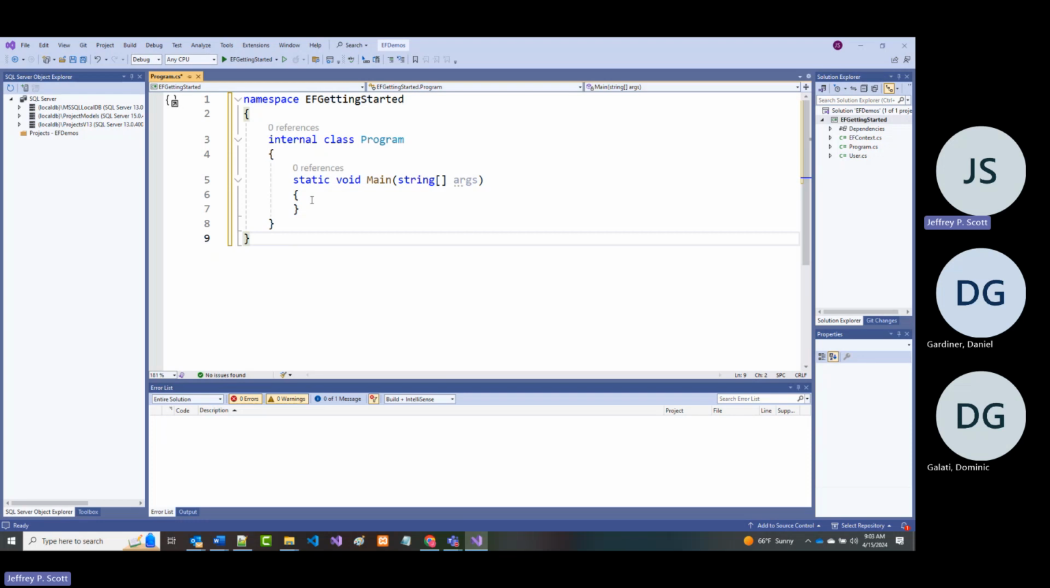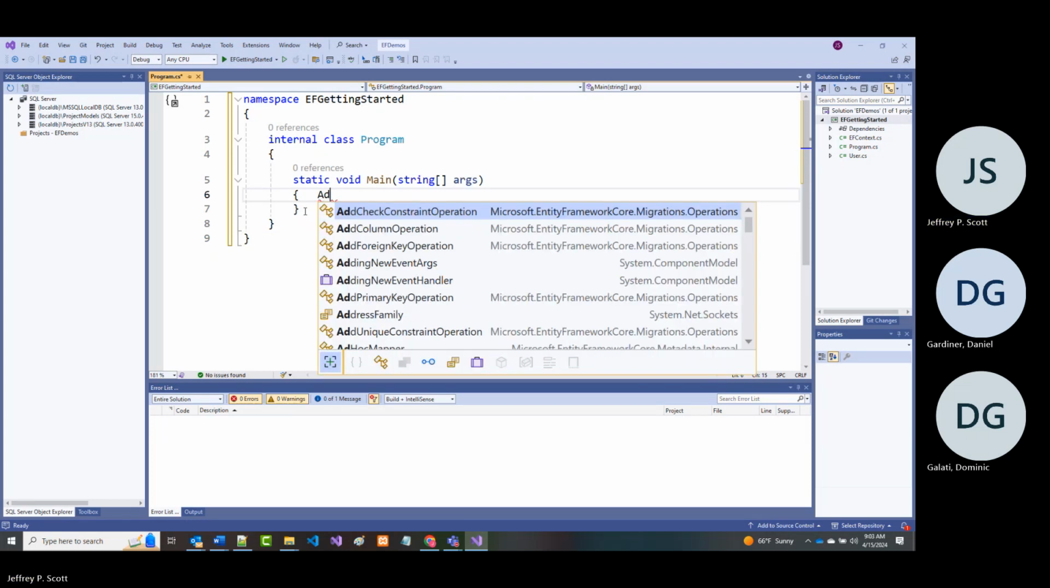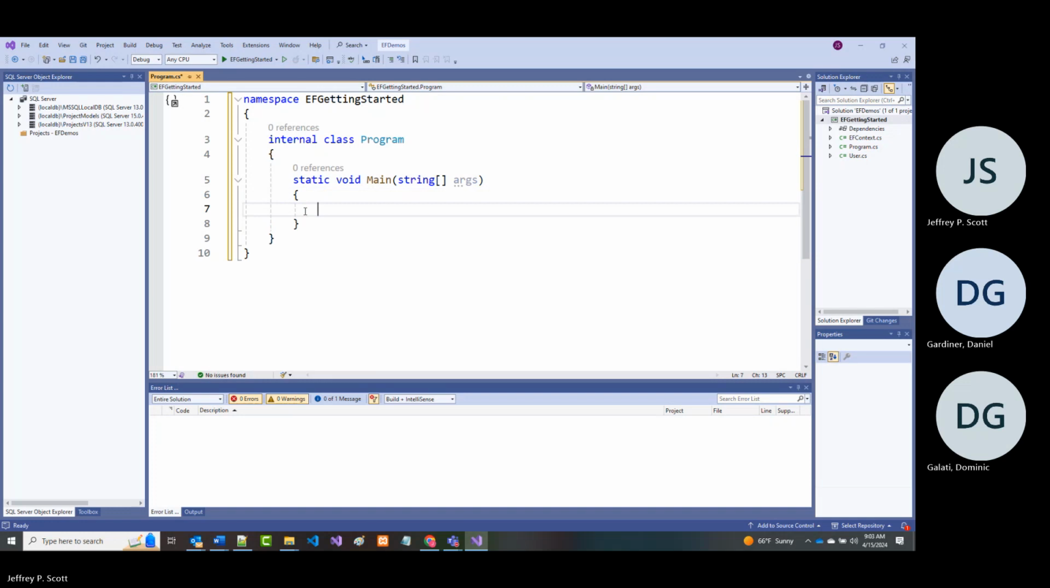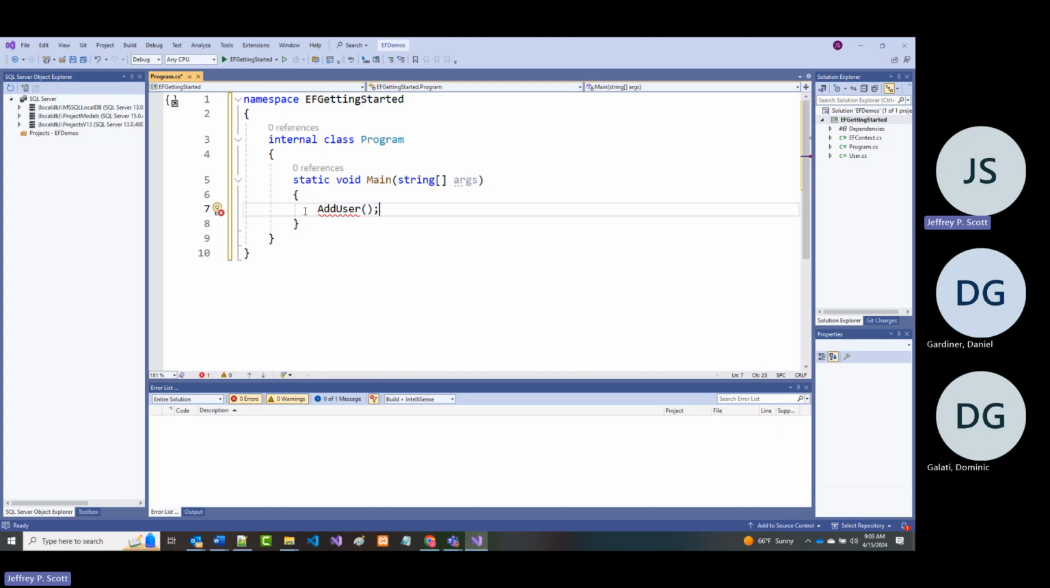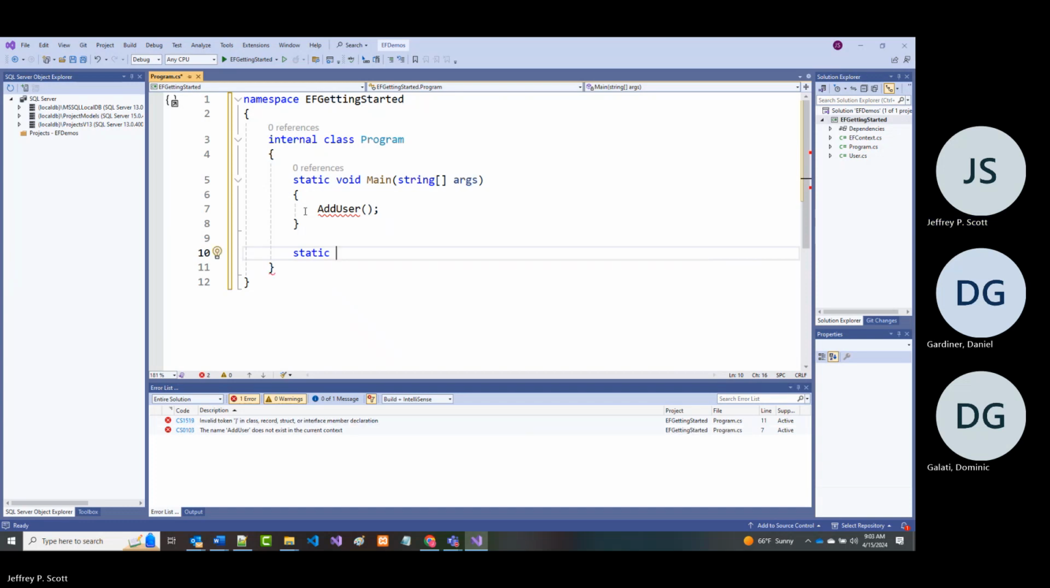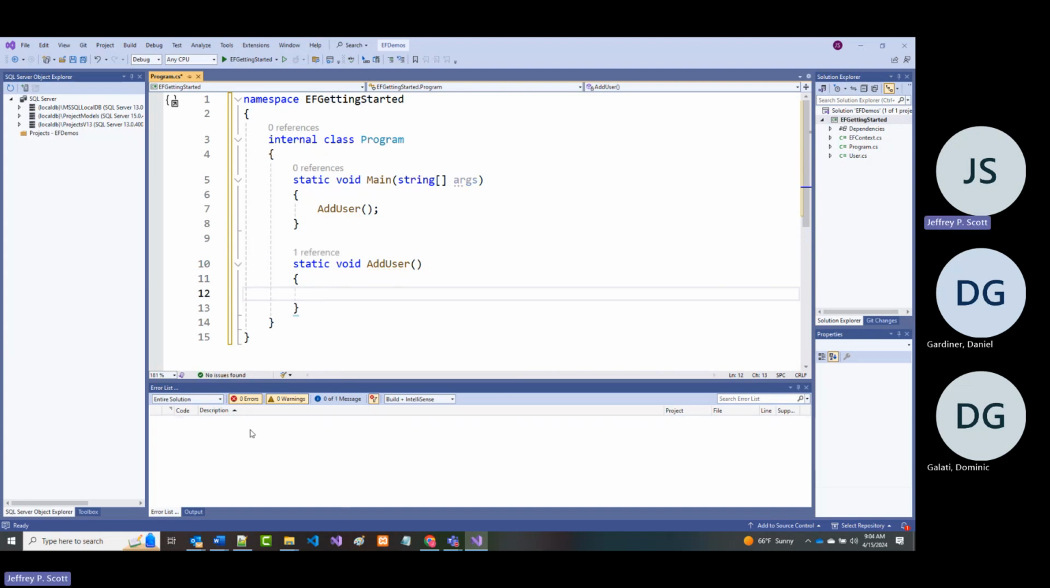All right. And this is to be able to add a user. Well, what I'm going to do, it's called AddUser. So I'm just going to call in here AddUser. Now it's going to give me an error, and it's going to give me an error because I haven't written anything yet called AddUser. So let's do a static void AddUser. Void AddUser. The error should go away now. All right. So all those errors are gone.